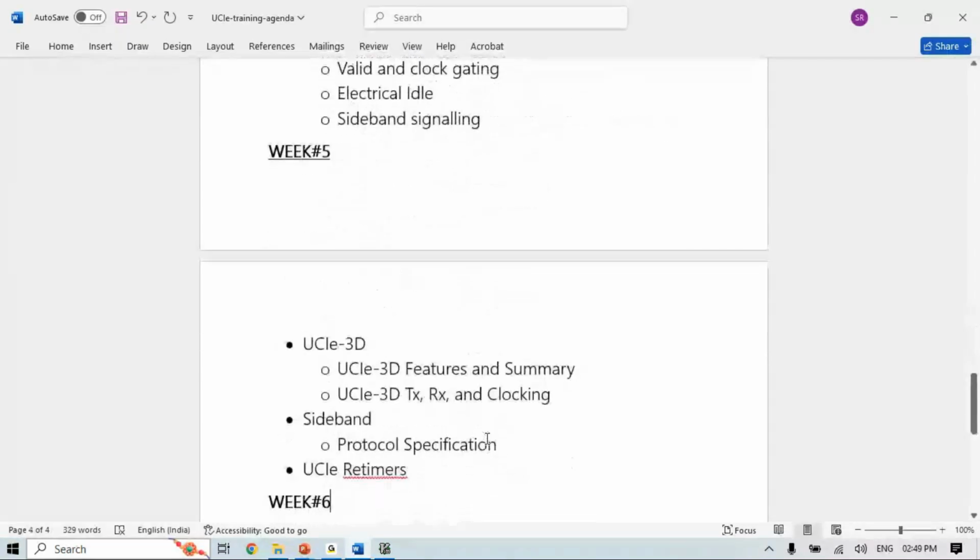In week 5, we'll talk about UCI Express 3D packaging. There are three kinds of packaging supported in UCI Express: one is standard packaging, one is advanced packaging, and one is UCI Express 3D packaging. We will discuss how the 3D packaging differs and what the features are, how the transmit and RX and clocking are implemented, and the sideband specific to UCIe 3D. And we'll also talk about the UCI Express retimers.